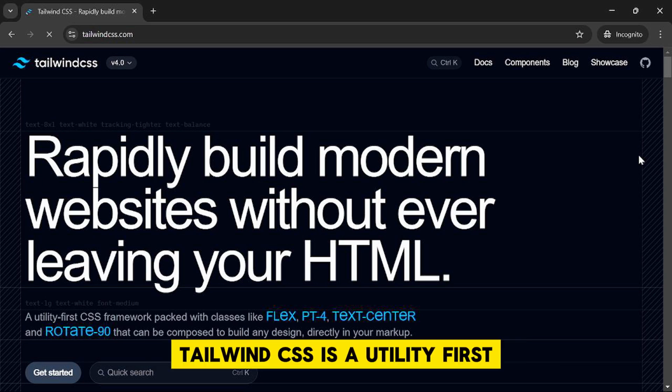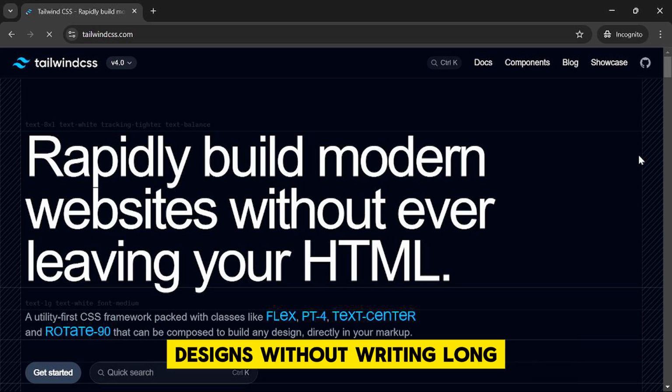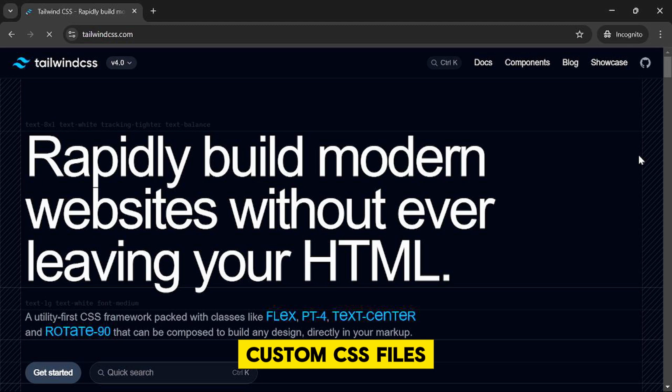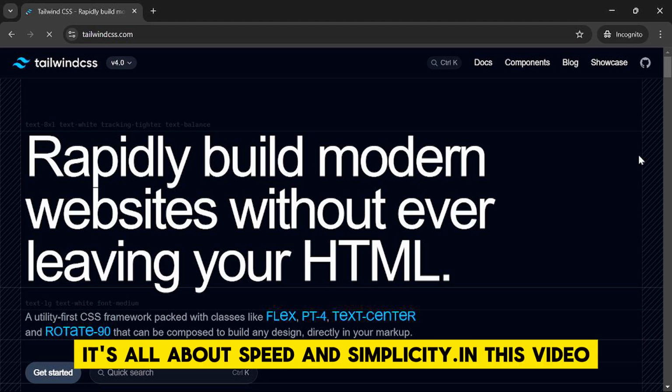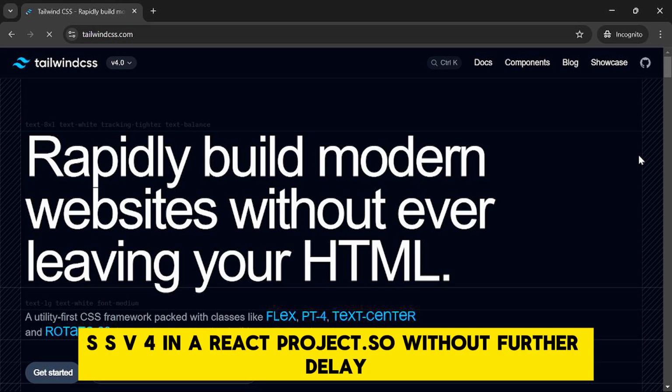Tailwind CSS is a utility-first CSS framework that allows you to build beautiful designs without writing long custom CSS files. It's all about speed and simplicity. In this video, I'll guide you through the entire process of setting up Tailwind CSS v4 in a React project.